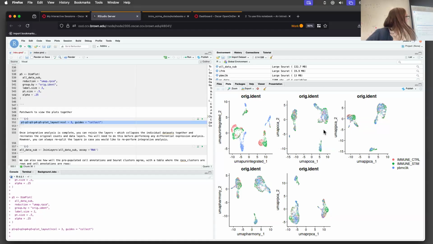And you can contrast that with basically any of these other integration methods, which look good. This is sort of a bad example because these are all PBMCs. Your data probably won't look this nice in real life. But I think it at least shows you why you should integrate.